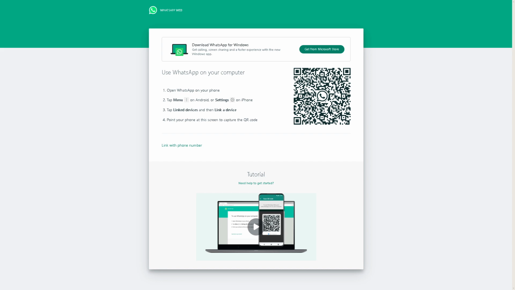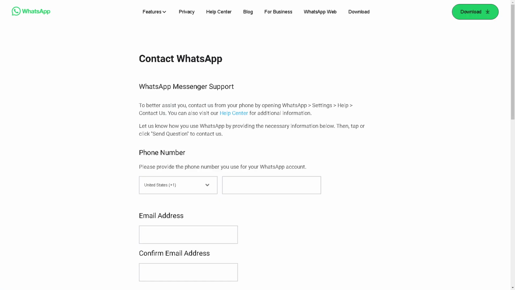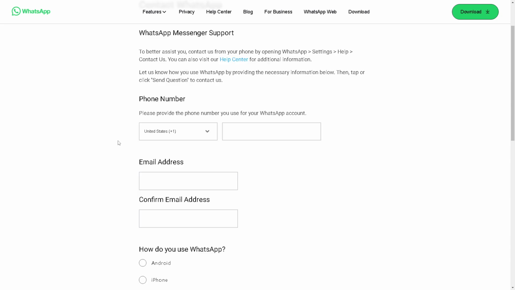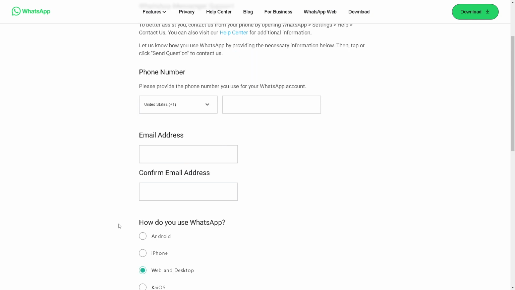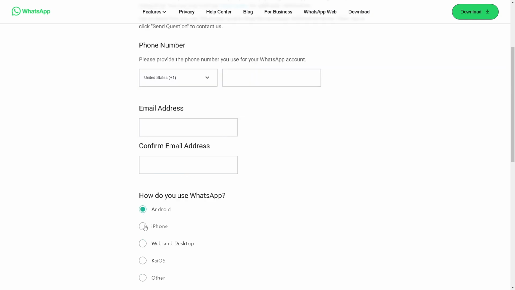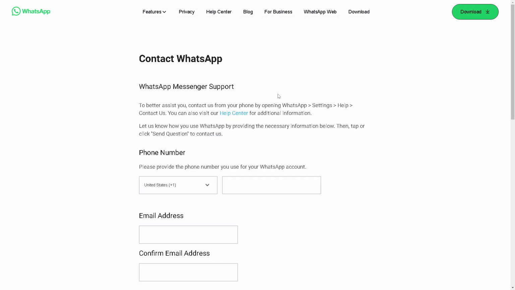All right. Now, in the event that you are having problems unlinking your devices here on WhatsApp, you might want to go here to WhatsApp customer support. And from here, all you have to do is provide the phone number you use for the WhatsApp account, your email address, and confirm your email address. And how do you use WhatsApp? Is it via the web and desktop? Is it via Android, iPhone, and a lot more? And from there, WhatsApp customer support will be more than glad to fix the unlinking devices issue on your WhatsApp account.